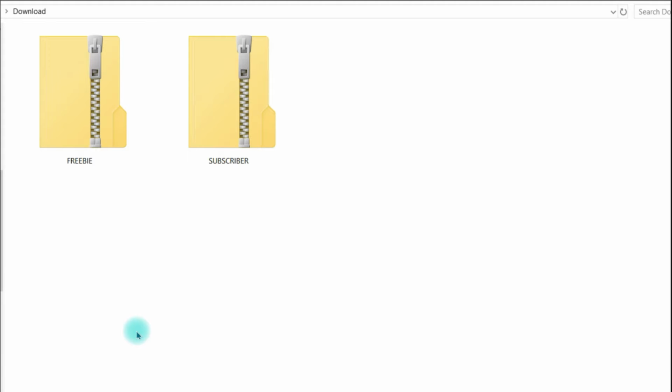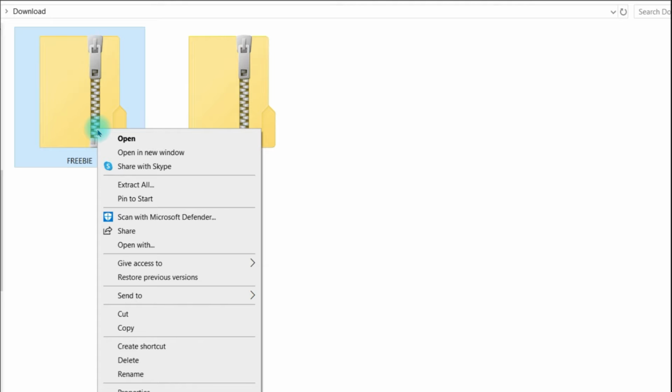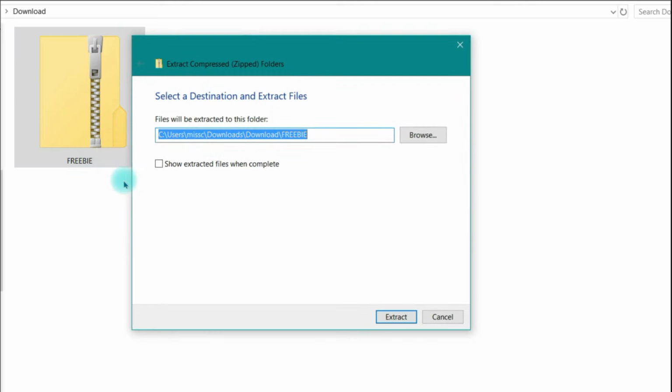I'm using a Windows device, and this is what those files look like in my Downloads folder. These are zipped or compressed folders, so I need to extract or unzip each one of these. The unzip or extract feature is built right into most devices.